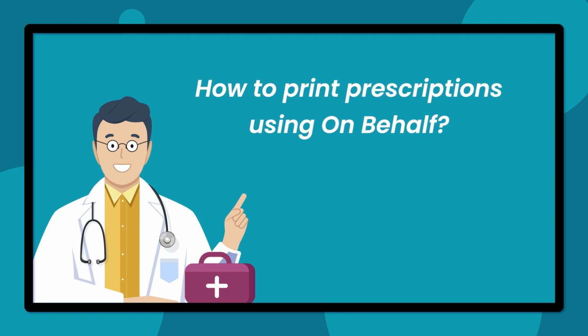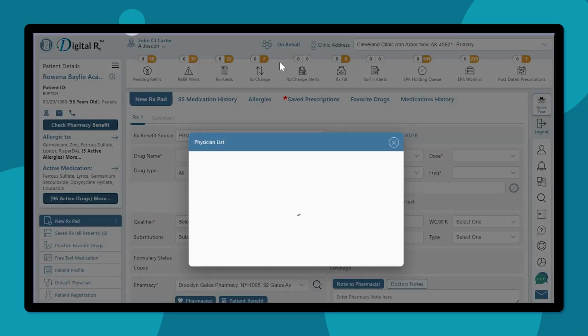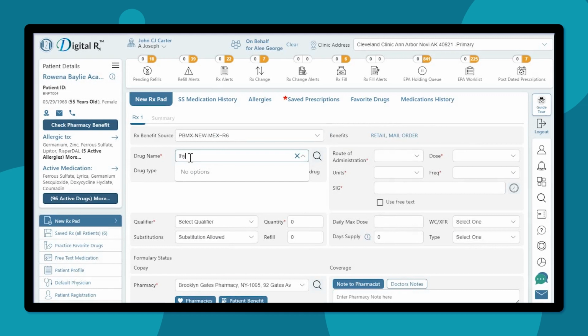It should be noted that the prescribing agent can print the prescription on behalf of the prescriber by clicking the On Behalf tab. Here's how you can do that. Select the patient and then click on the On Behalf tab at the top of the screen. The physician list window will pop up. Select the appropriate physician's name from the list. Then start filling the new RX pad tab with the new prescription.